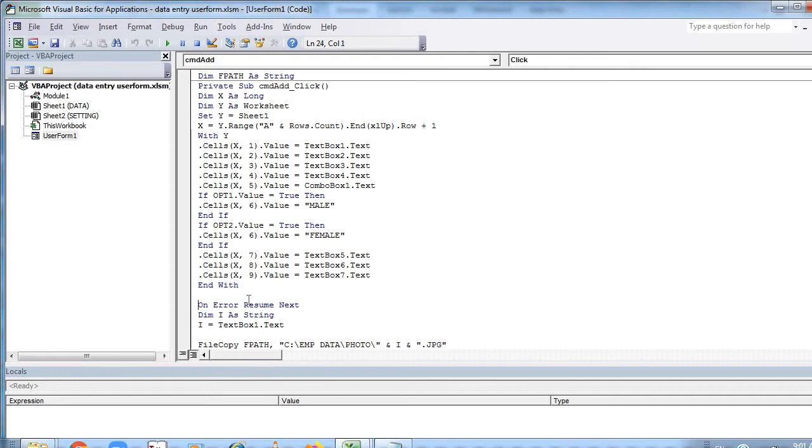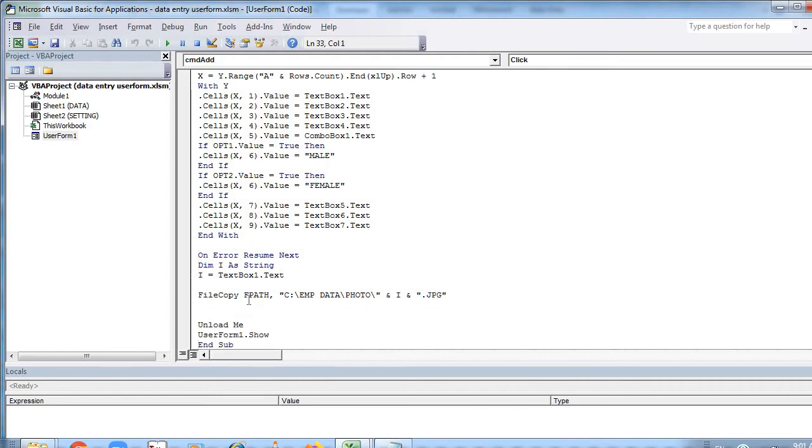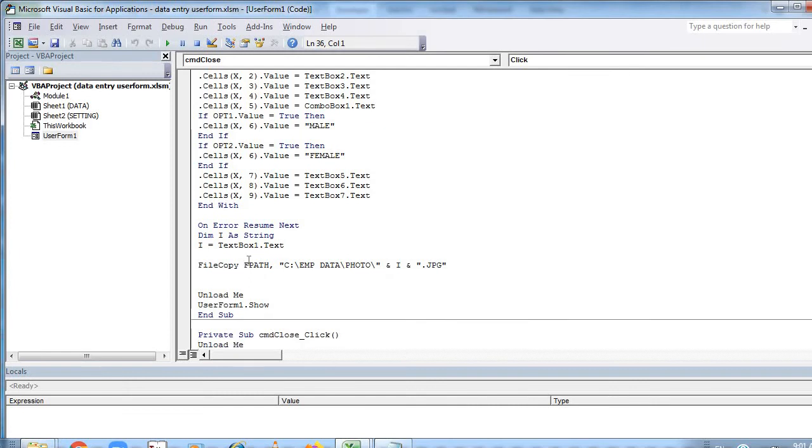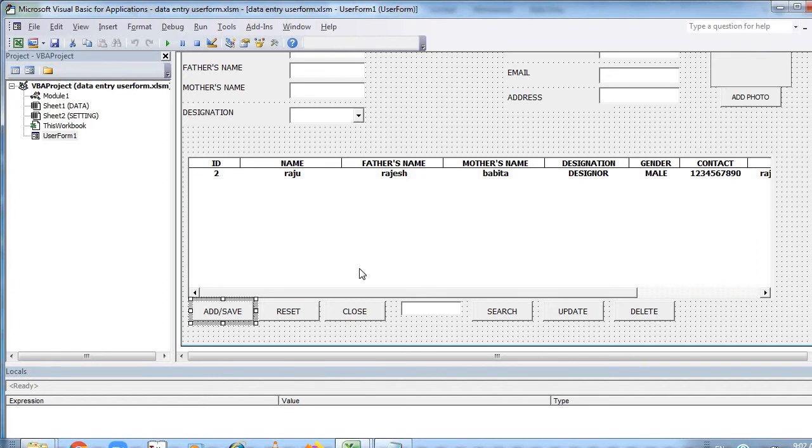And with on error resume next, dim I as string, I is equal to text box 1 dot text, and this is the file path for my photo, where my employee data photo will be saved. Unload me, close it, and show user form 1 dot show. So this is my code for add save.